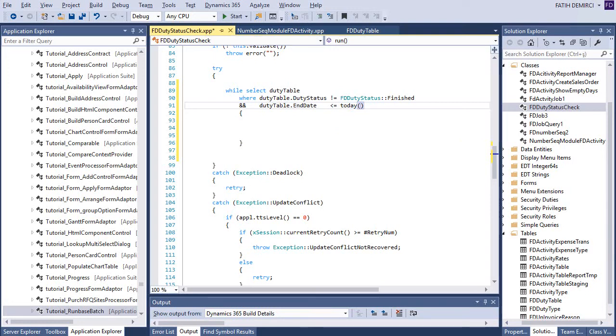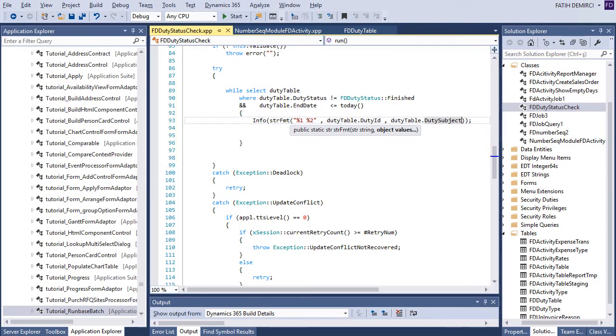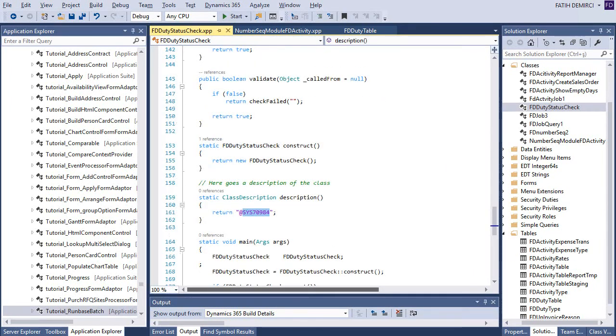This is the records where the end date is finished and status is not finished. So for this record, I want to, for example, send an email. I will not write an email code here, but let's import this report. Okay, now it's almost ready. Let's change the description here.